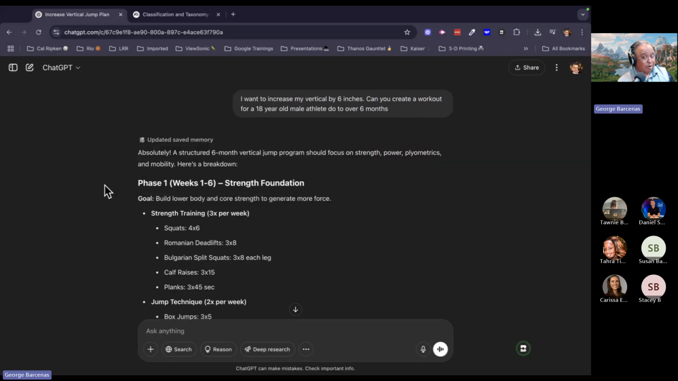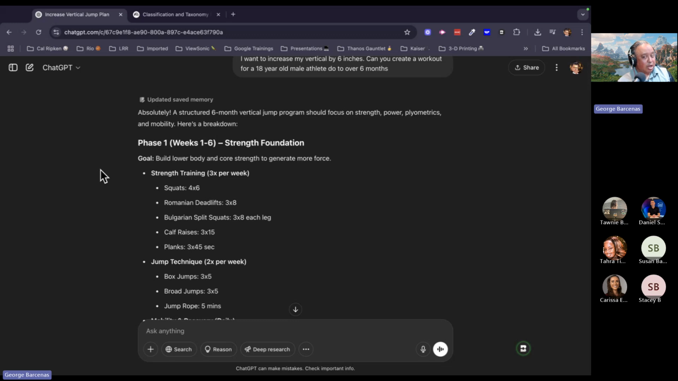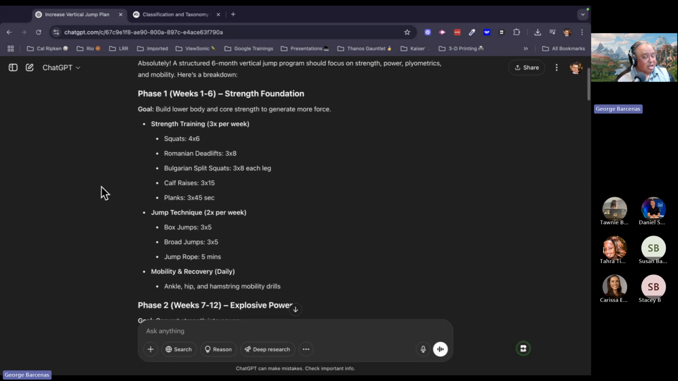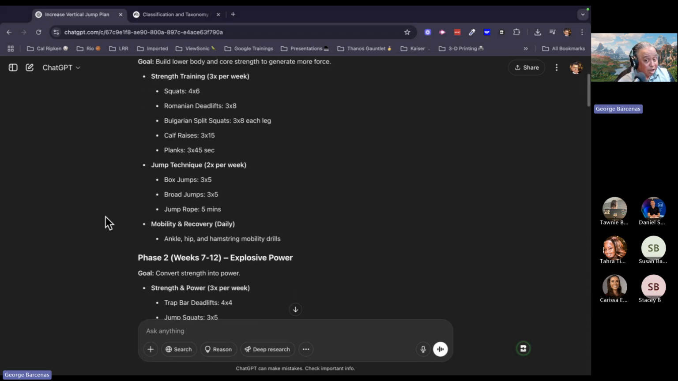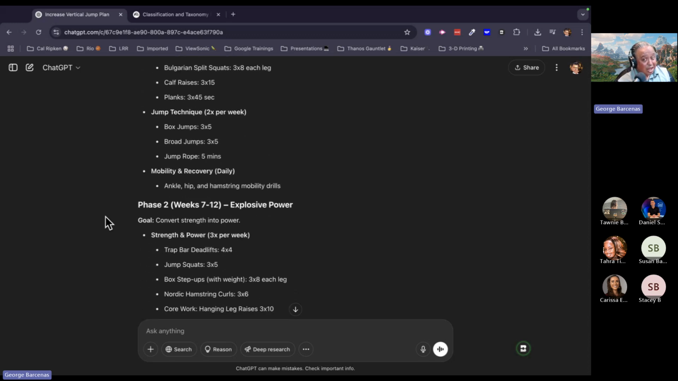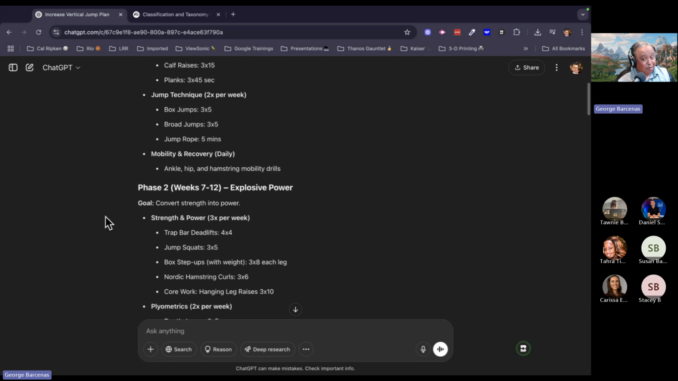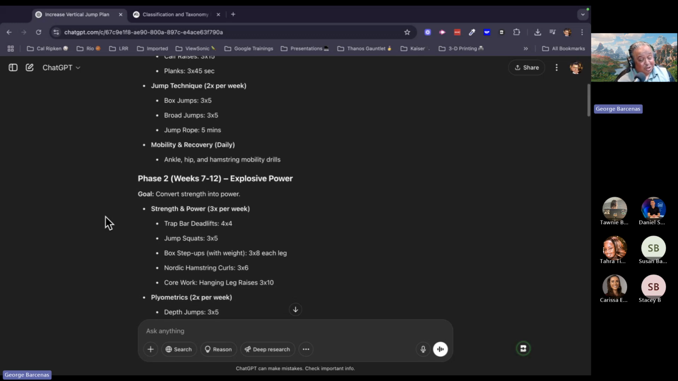And what it came up with is phase one, weeks 1 through 6, which is strength and foundation. It gave a bunch of things: strength training, jump technique, mobility and recovery. Phase two is explosive power, weeks 7 through 12. The goal is converting strength to power.